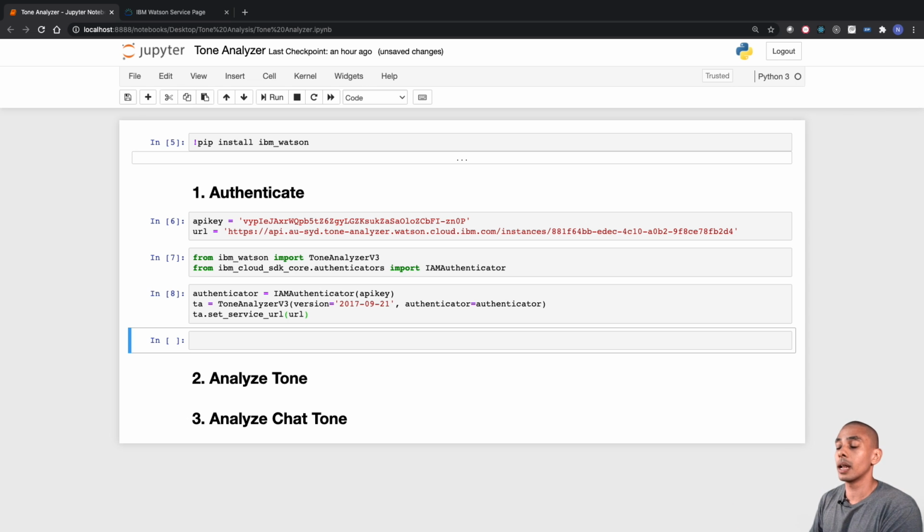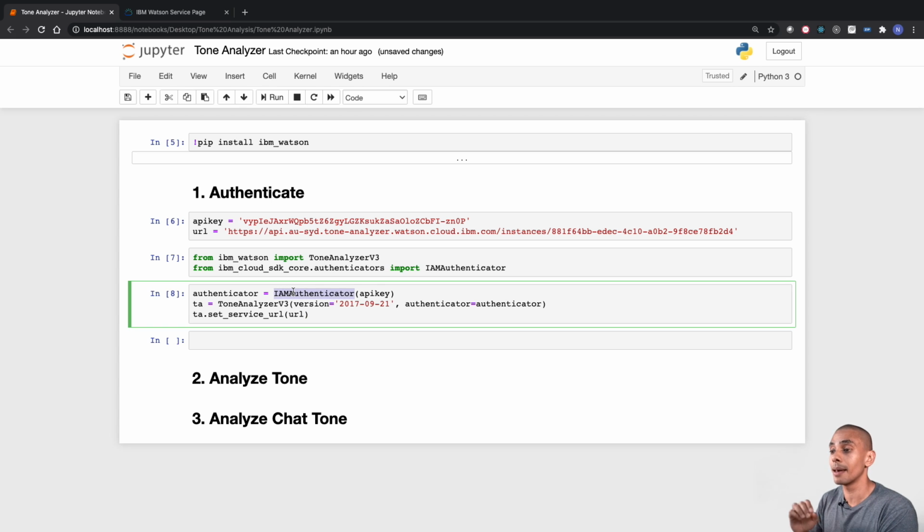So we've now gone and authenticated against our tone analyzer service. So we did three key things there. So we first set up an instance of the IAM authenticator class, and we pass through our API key. So this is going to allow us to now use that authenticator with our tone analyzer instance here. So what we did there is we set up a new instance of our tone analyzer variable or class. We then specified the version that we want to use. So there's really specific versions that you need to pass through here. So in this case, it's the 21st of September 2017. And we've also passed through our authenticator that we just set up here.